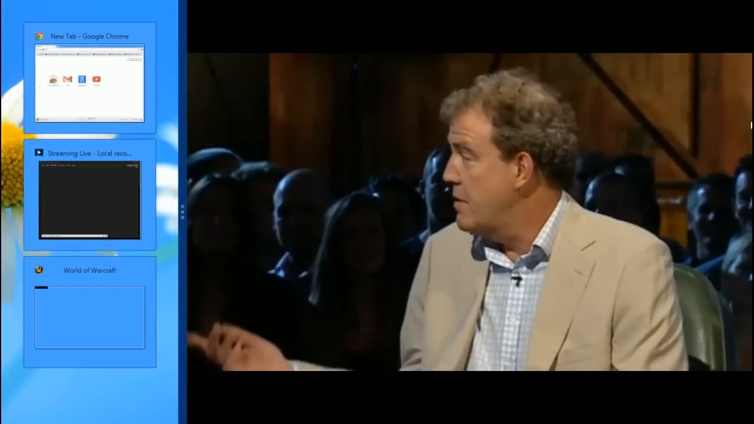Now this bar, you can change it so you can quickly switch between the things that you're doing.